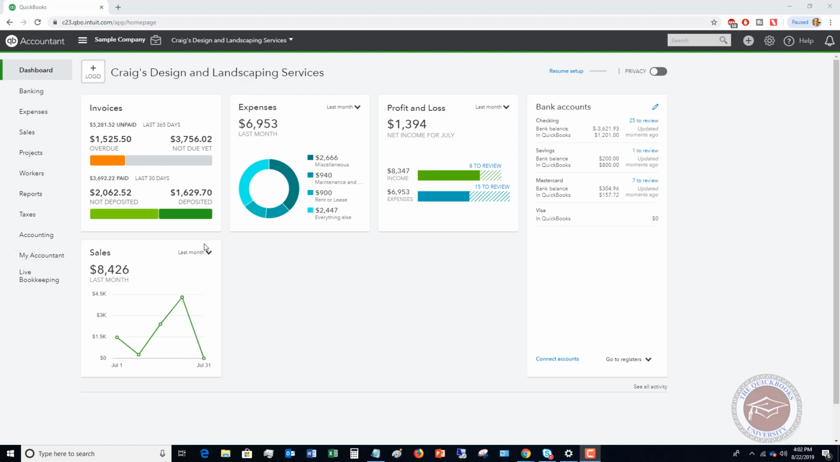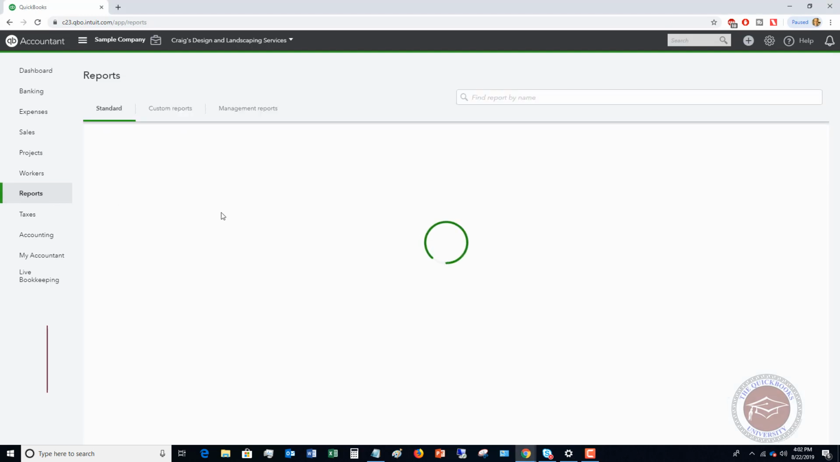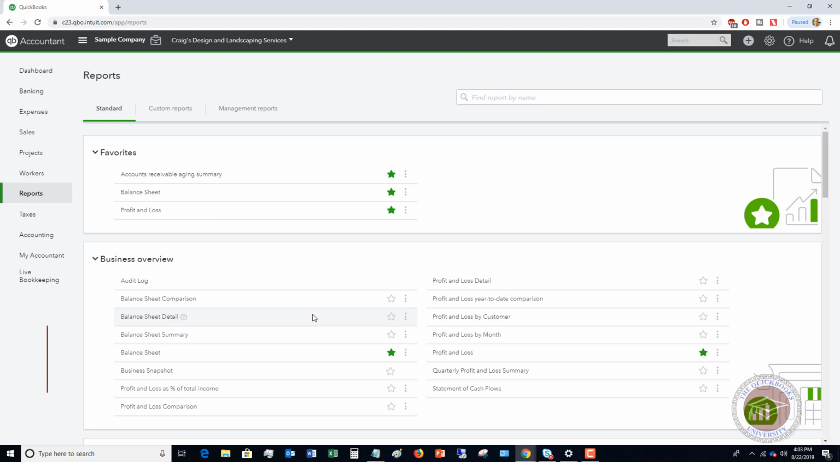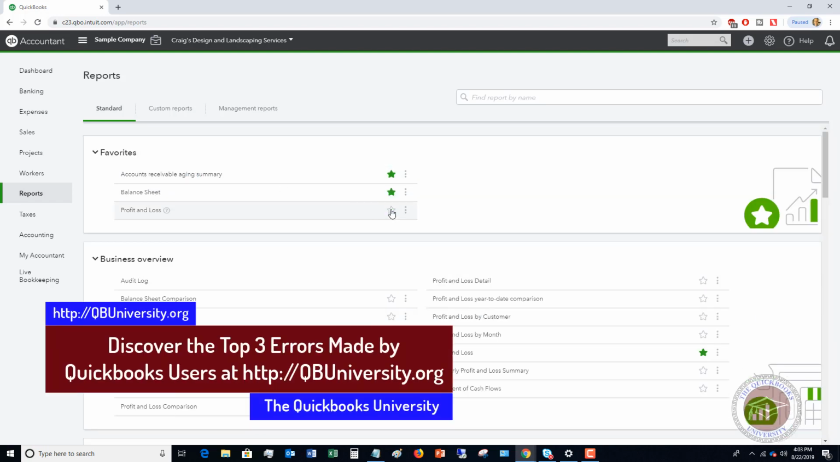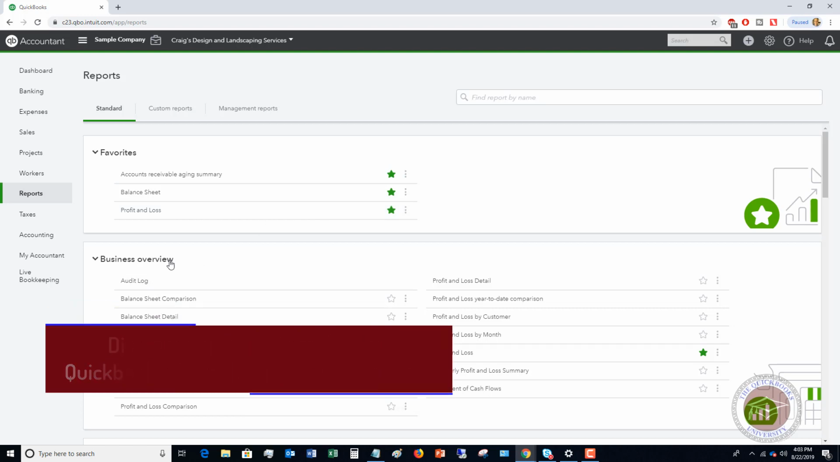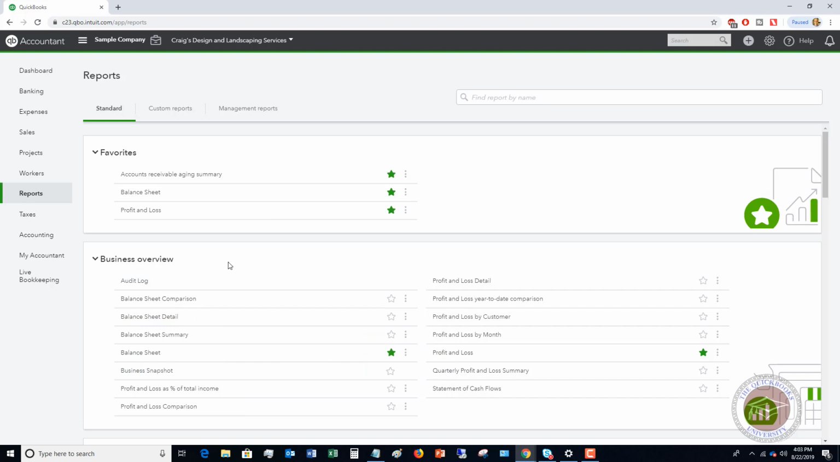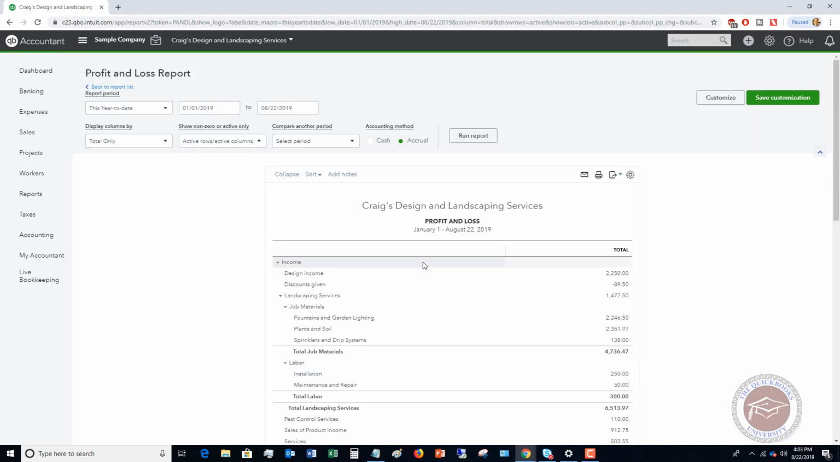Okay, so here we are on the dashboard screen, and we're going to go over two reports right here. All right, so you're going to see you've got all your options here, and the favorites, we have set up, we've checked the star off for profit and loss, but of course you can go to business overview if you don't have it set up as a favorite report and just choose profit and loss. You've got a couple of different options here for profit and loss, but the basic one, just choose profit and loss.